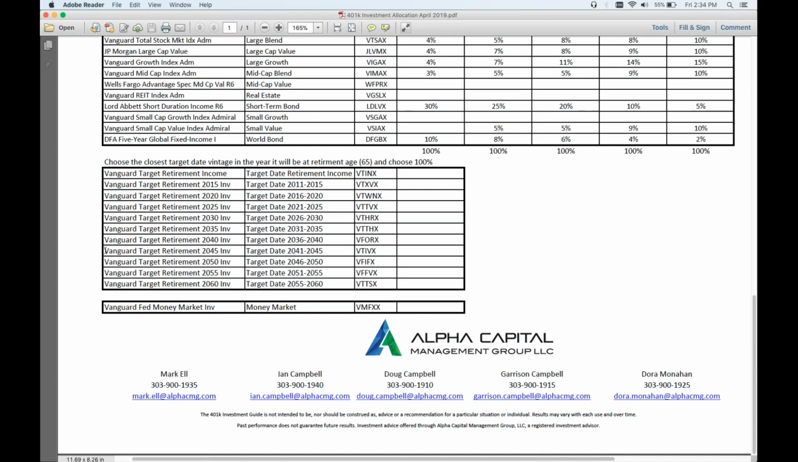The hands-off, or the second option, would be to select a target date fund. The way the target date funds work is that you would find out what year it will be when you reach age 65, and that's going to put you into one of these target date ranges in that middle column, and that would be your most appropriate fund. So if you were 65 years old right now or 64, this 2020 fund would be most appropriate for you. If you're 60, it'd probably be this 2025 fund, and so on.